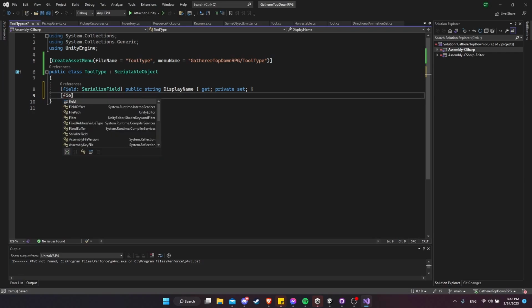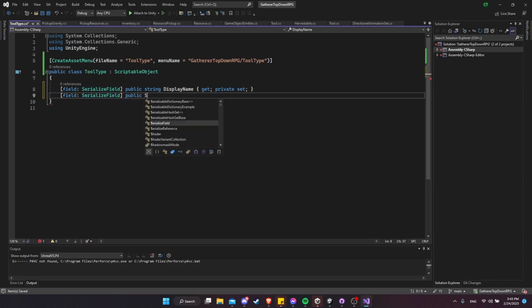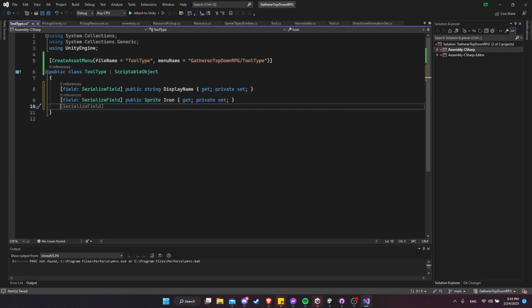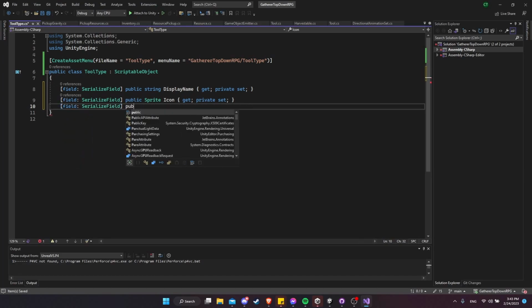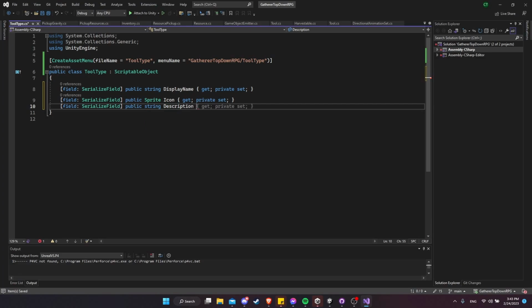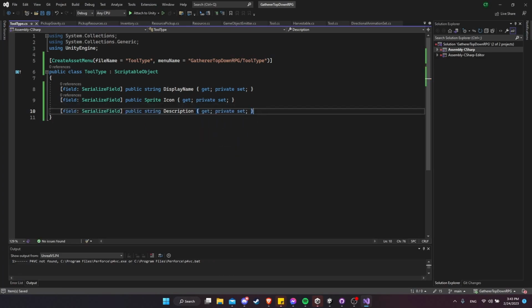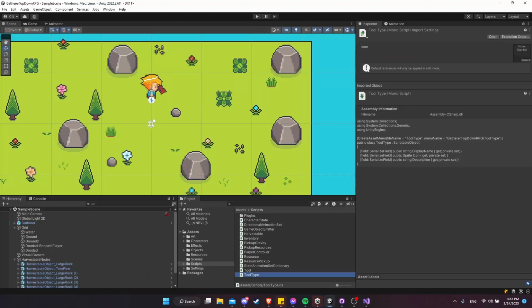And then we can have an icon field and property. So SerializeField, public, let's see, Sprite is what we want. And then Icon, get; private set. And maybe we want a description as well. So SerializeField, public string description, get; private set. That should be good for right now. You can always come back in here and add extra fields for data that you want to store in a tool type. So let's go back out to the Unity project.